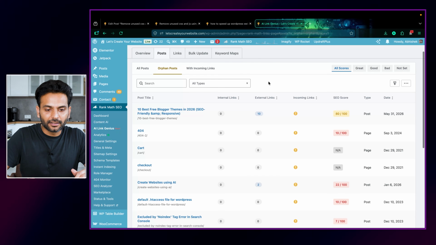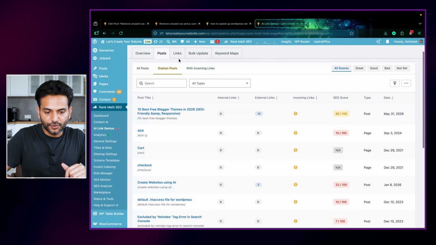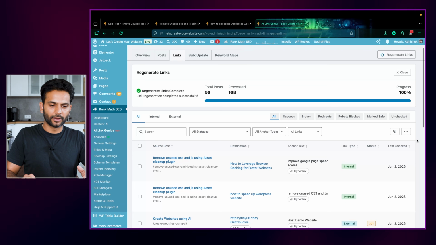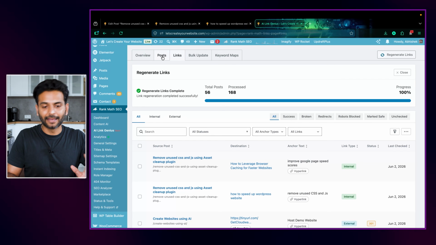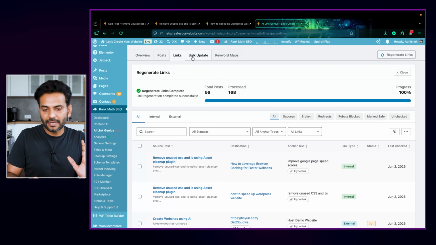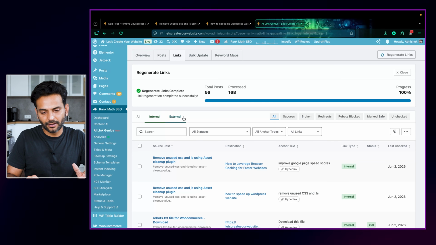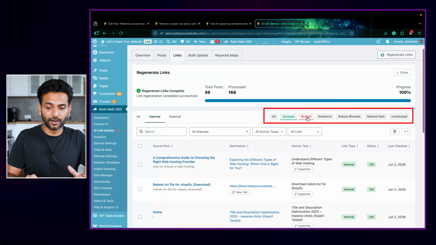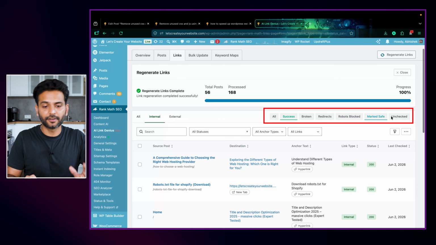Okay, let me show you another great feature of AI Link Genius. If you just click on links here, you can see all the links that exist on the website. Here we can see the posts, how they are interlinked, and here are the links. We just click here and you can sort internal and external links. And then you can also subcategorize them based on success, broken, redirect, robots blocked, marked safe, and unchecked.